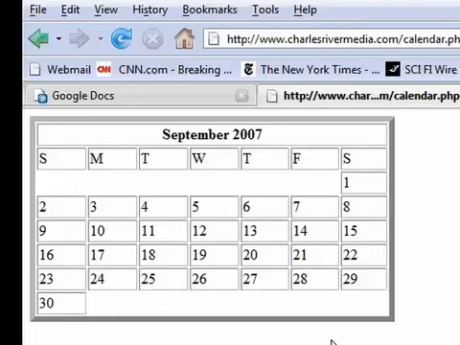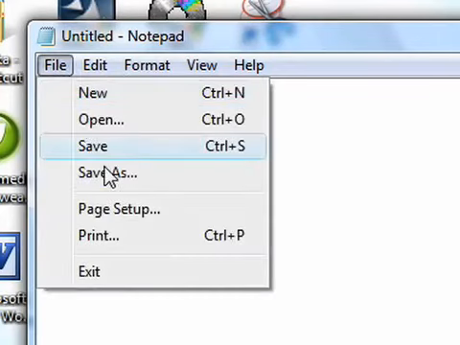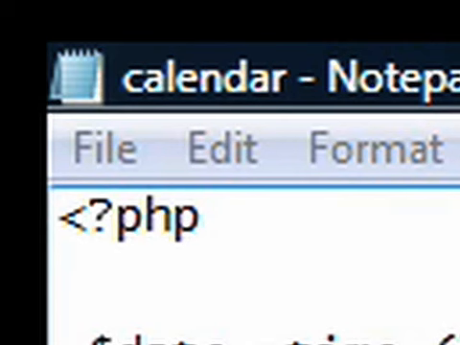Today, I'll show you how to create a calendar using PHP. PHP calendars can be used for everything from simply displaying the date to creating complex reservation systems. Use your text editing program, I'm using Notepad, and save your file with a .php extension. Let's start with a PHP tag.